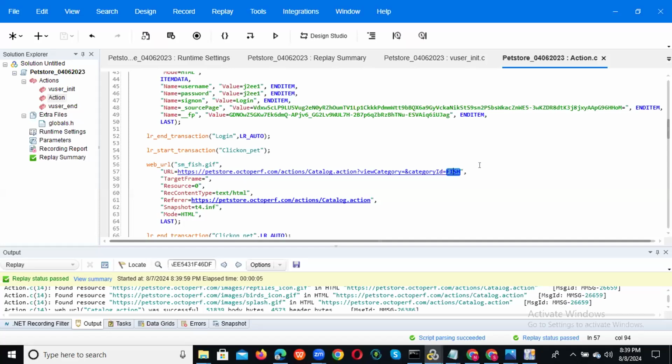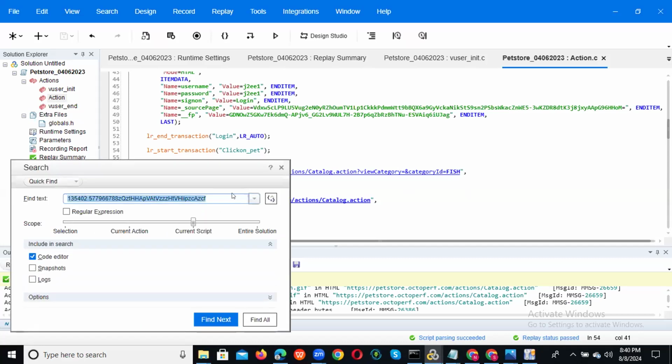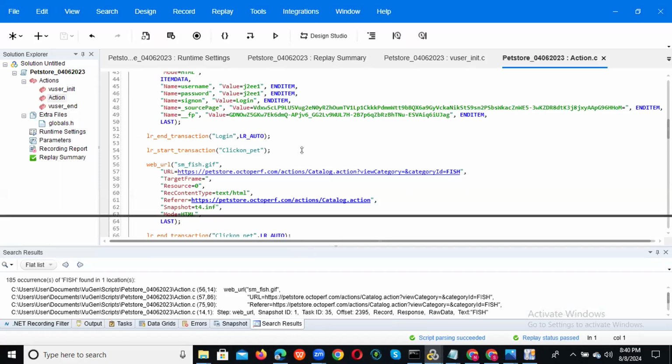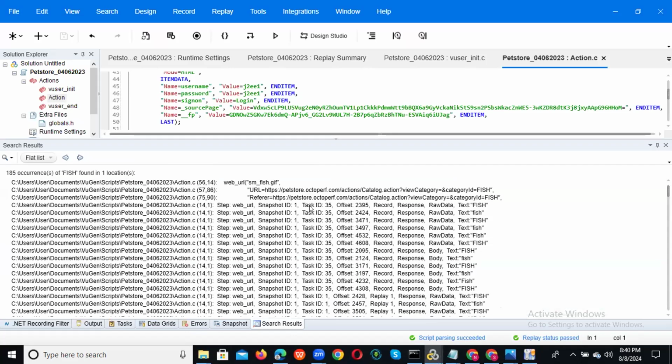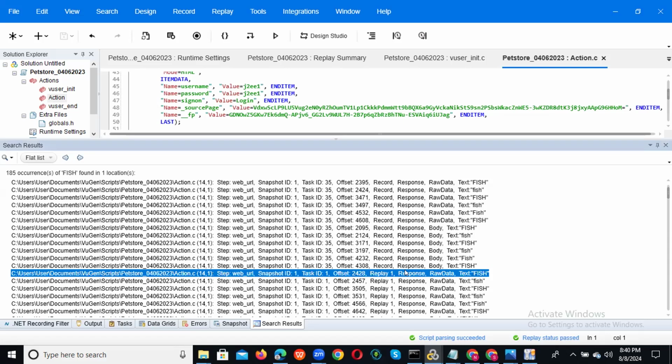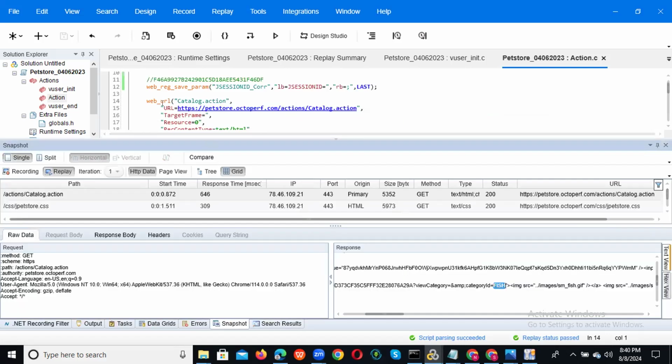So now again we can do the correlation for this also, so you can copy this. I will do it from the snapshot view. I will try here fish and check here and find all. We need to take it from the response. Actually we need to take it from the replay response. So you can observe the replay response. Click on this, and you can observe it is highlighted here.